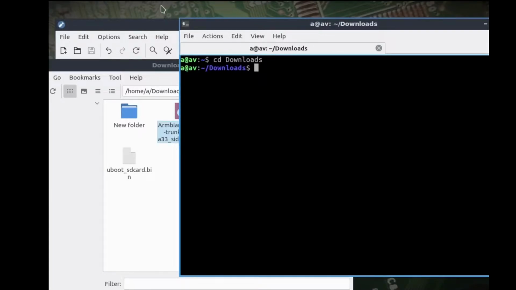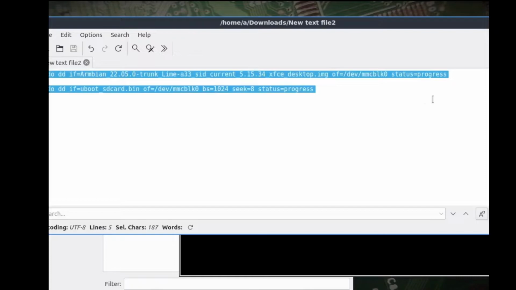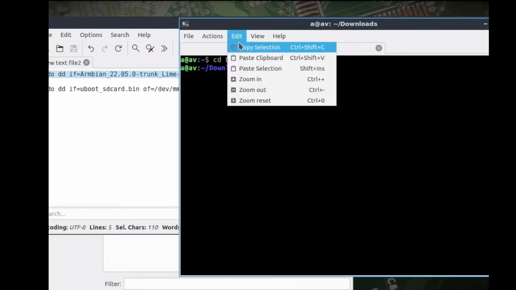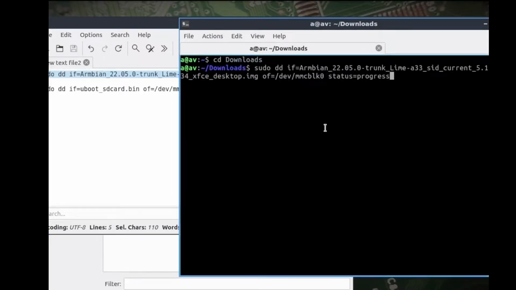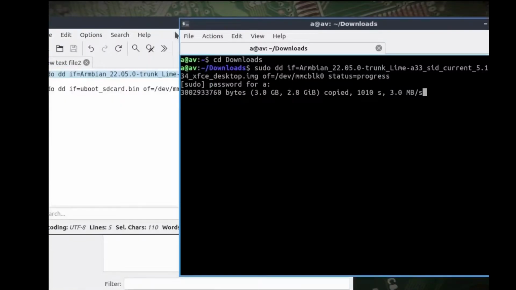After it's done, cd to downloads, that's where the file is, and the command is just copy and paste it. So status=progress means it shows what the dd command is doing, otherwise you won't know what's happening. So I'm going to skip that too.